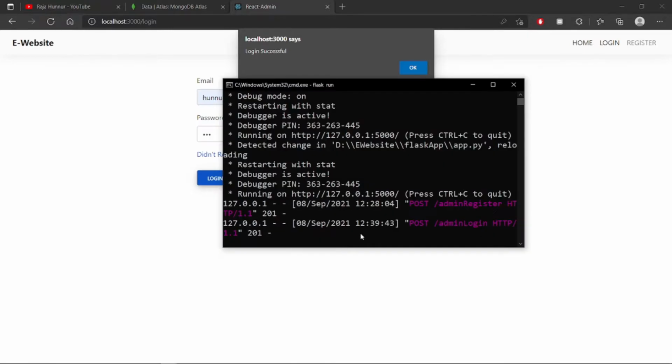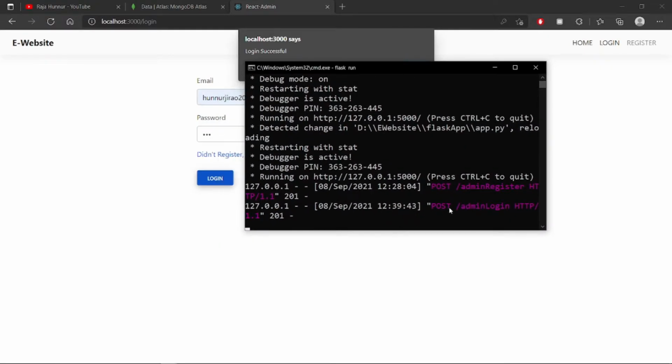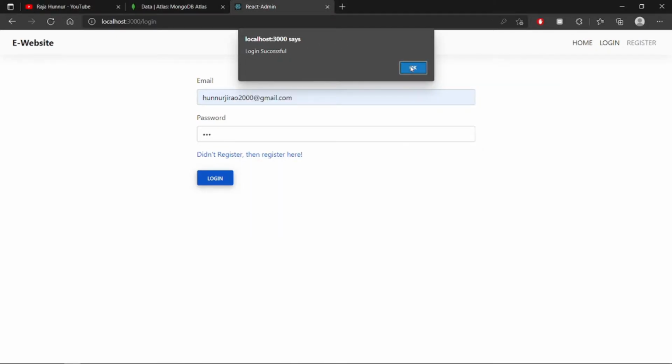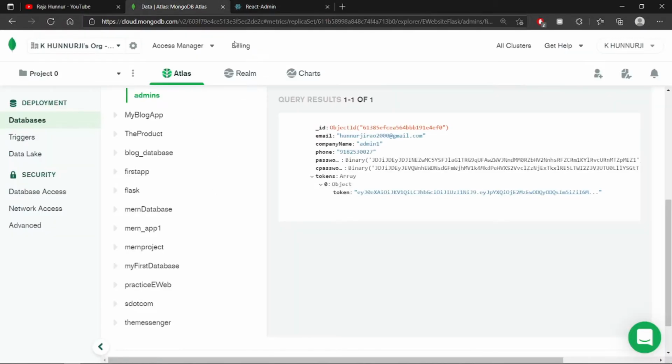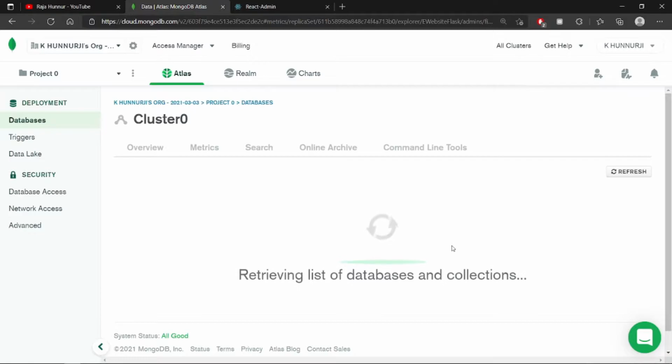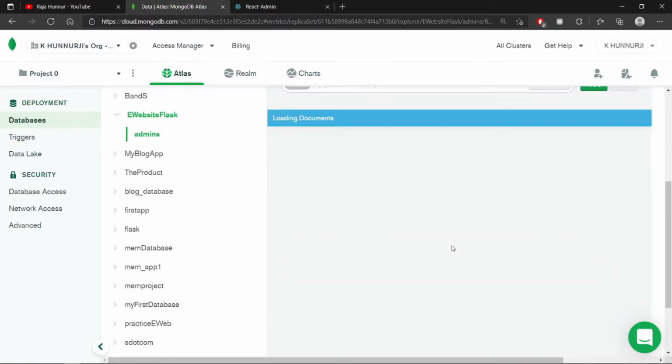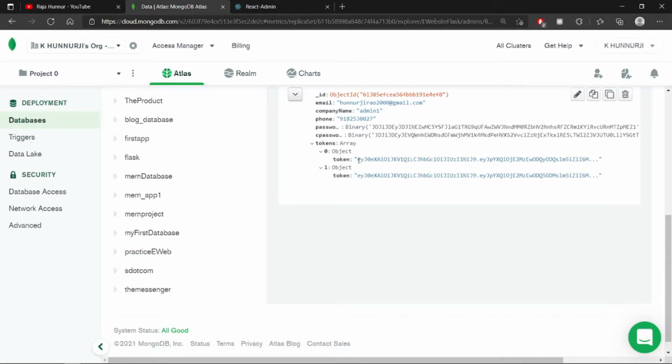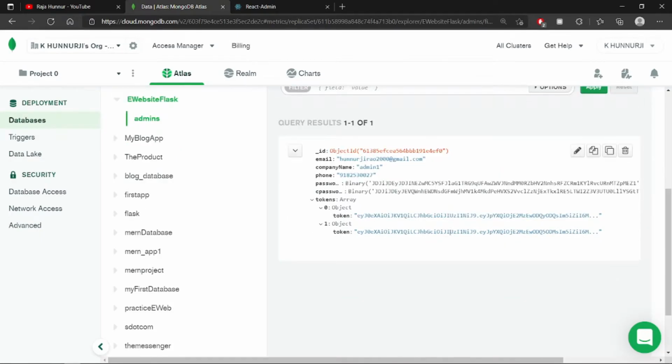And also when it comes to the backend command, here you can see the post admin login status is 201, that is login is successful. And if I click on OK, and when we go to the database, here only one token is generated, that is for registration. And when I refresh it and expand this, here you can see two tokens, one is for the registration form and the other is from the login form. Now when the login is done, the token value is replaced with this token instead of this token, and either of the tokens makes sure that the user is logged in.